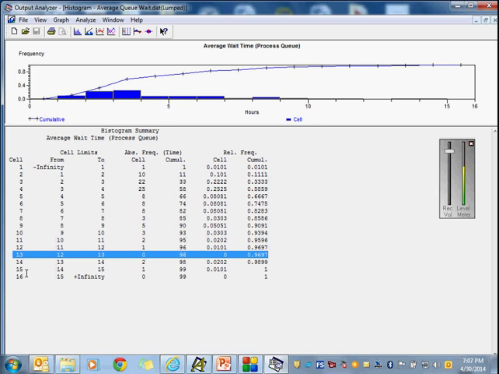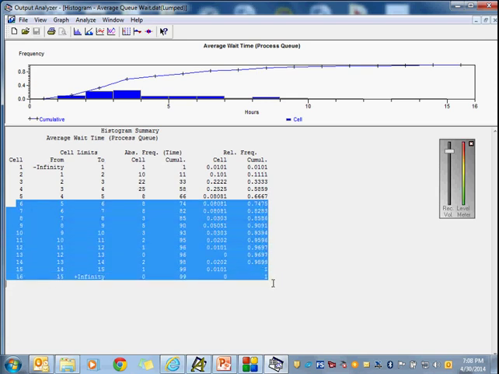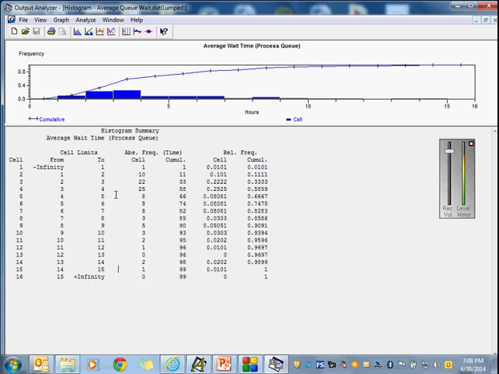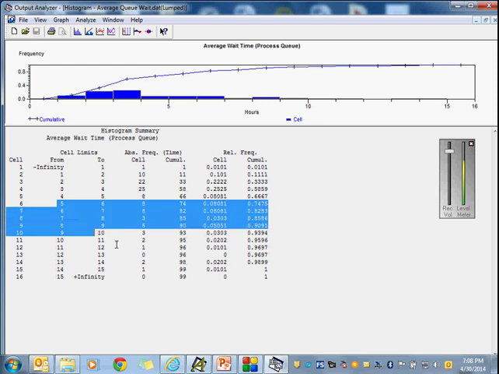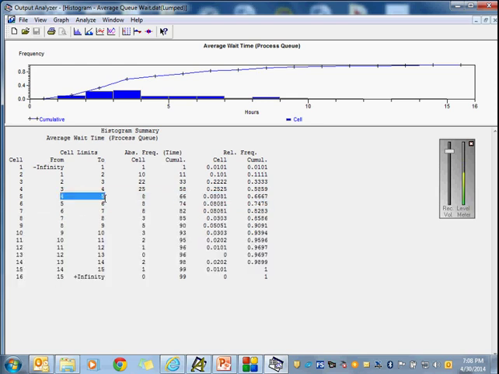Or if I ask you something like, what percentage of entities had a wait time of greater than 5 hours? What would you say? A wait time of greater than 5 hours is all of this stuff. So how would you calculate that? Well, 1 minus 0.6667, and you'd come up with 0.3333 had an average wait time of greater than 5 hours. And I know it's greater than 5 hours because this one starts at 5 and goes to 6, and everything down here is bigger. This one starts at 4 and goes to 5.